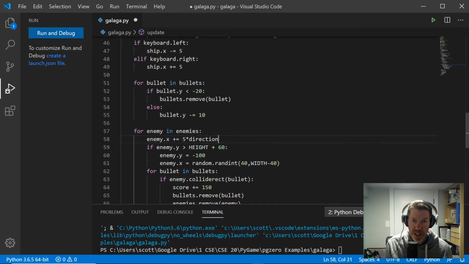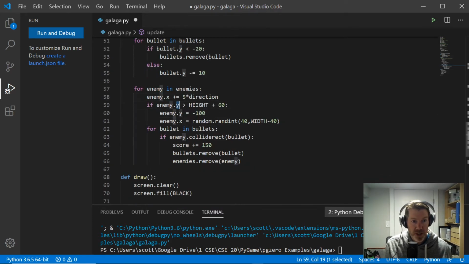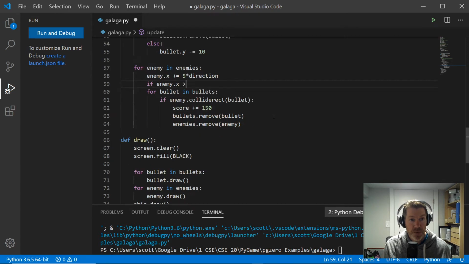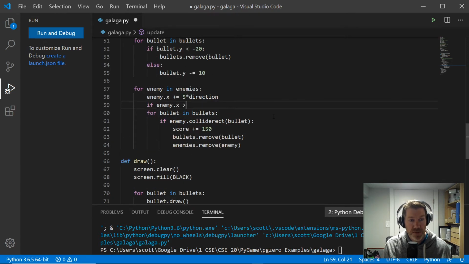So that's what we want to do. So here, rather than this, what I'm going to do is change this to if the enemy x is greater than, and we should be checking the one that's the last one that got added. That'll be the one on the farthest right.